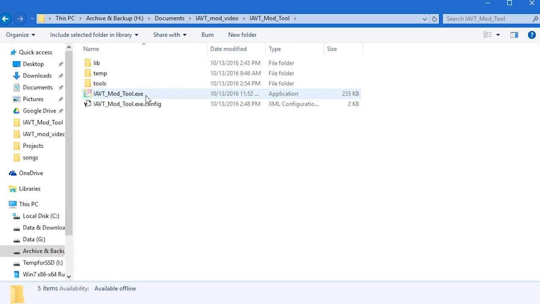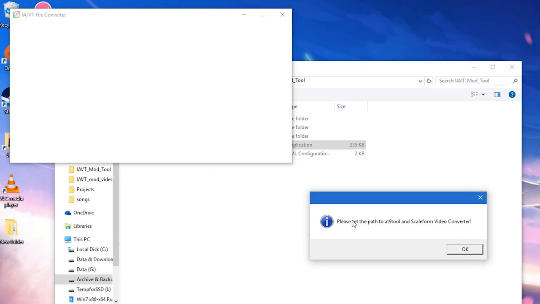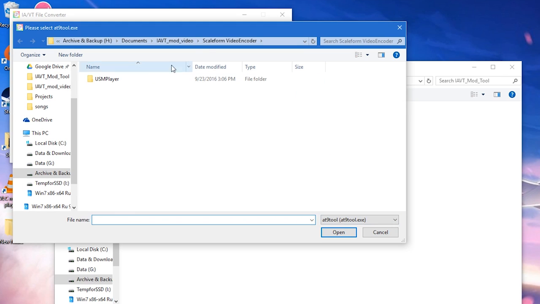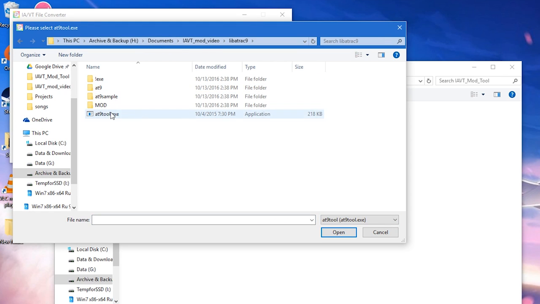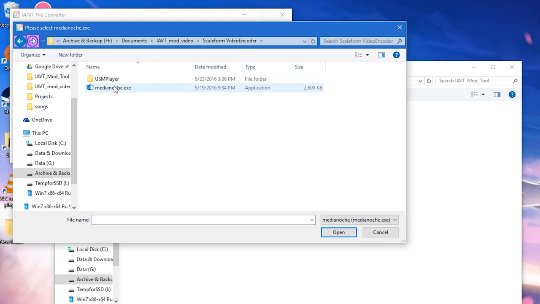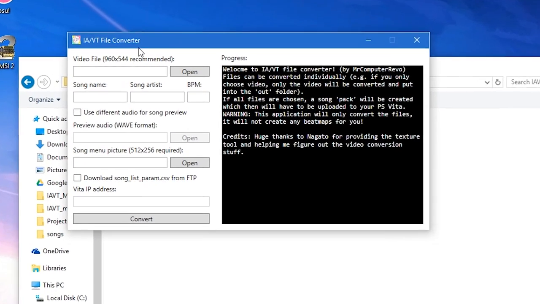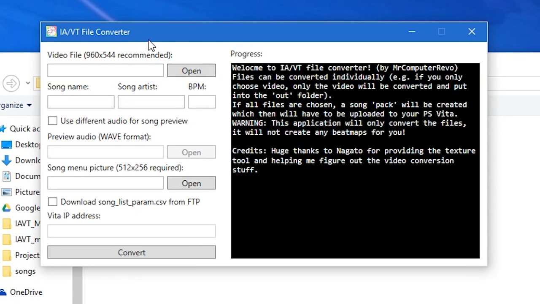So what you have to do first is launch the mod tool, and it's going to ask you for the 89 tool and Scaleform video converter path. So let's just set that. And you're presented with the main menu for the converter. First of all, the converter works even if you just use the video file or just the audio file. It will convert to USM or ACB and AWB files respectively, so you can convert just the video or just the audio. But if you want to create a whole song pack, you have to fill in all this information.